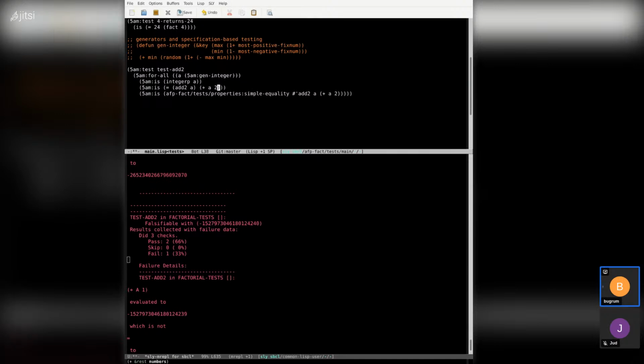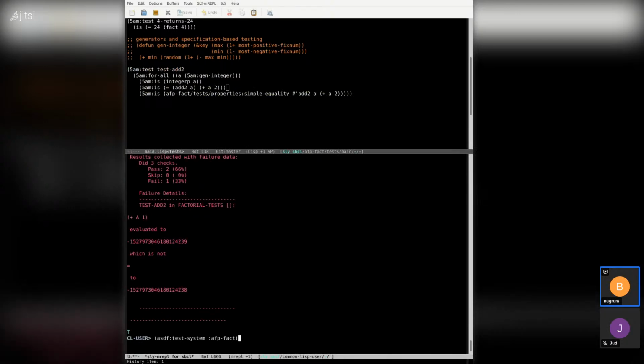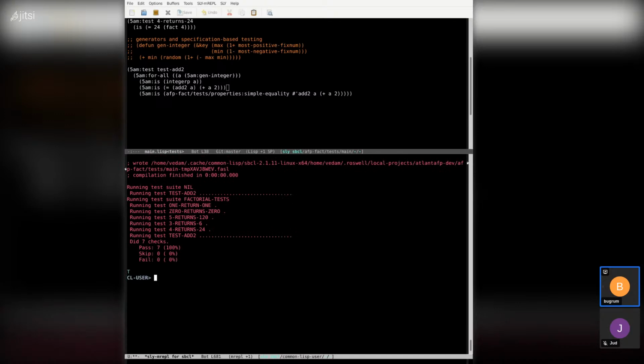Obviously, in our case here, it turns out that it's not our function that's wrong, it's our test that was wrong. We could go ahead and just correct that here and then simply run this, and we end up getting our test suite running after the 10 trials. Are there questions about this?